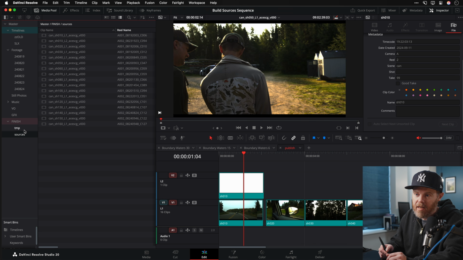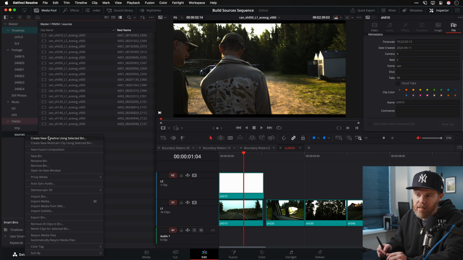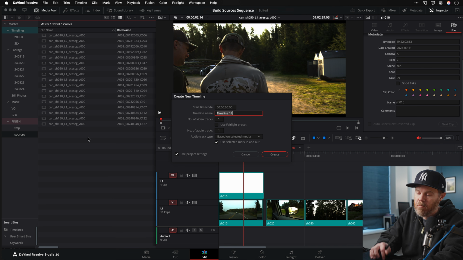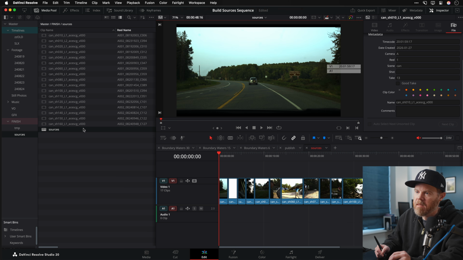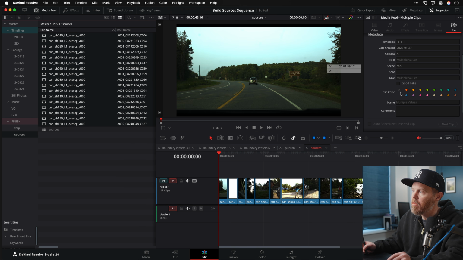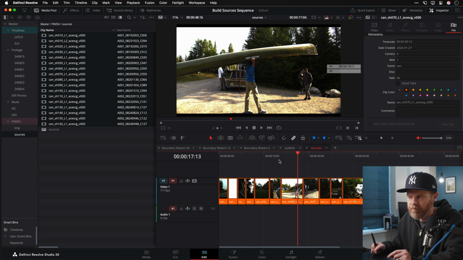I'll create a sources timeline by right-clicking the sources bin and saying create a new timeline using selected bin. We'll call it sources because, well, yeah, there's sources. I like to always uncheck this even though there's no in and outs on those. Use selected mark in and out. That could get you into trouble sometimes. Just hit create. Maybe even give these a color, so that these are your finishing files to work with.